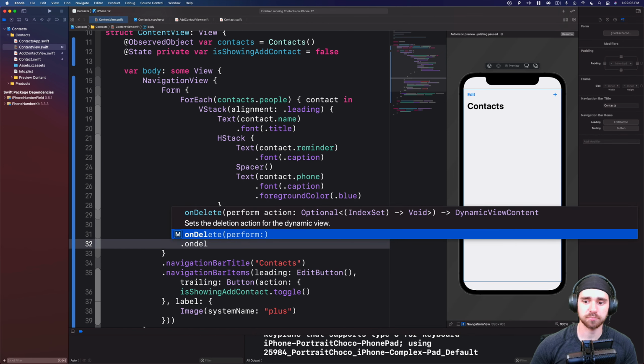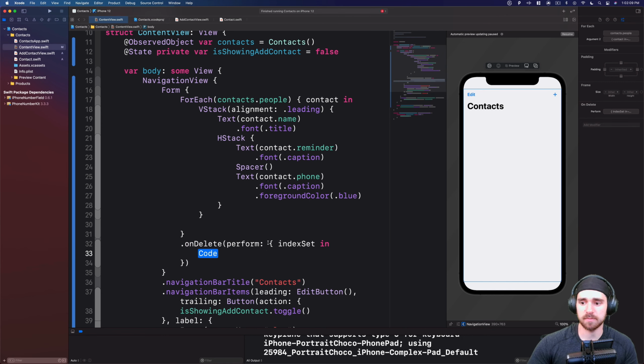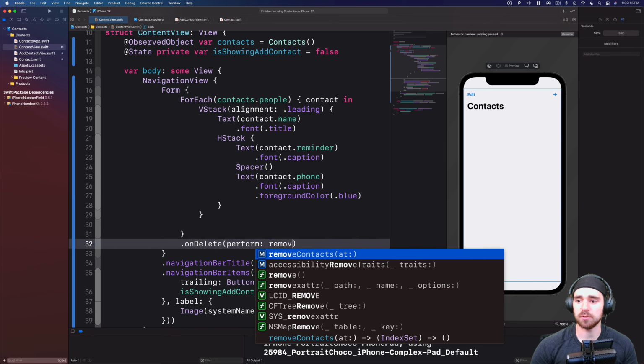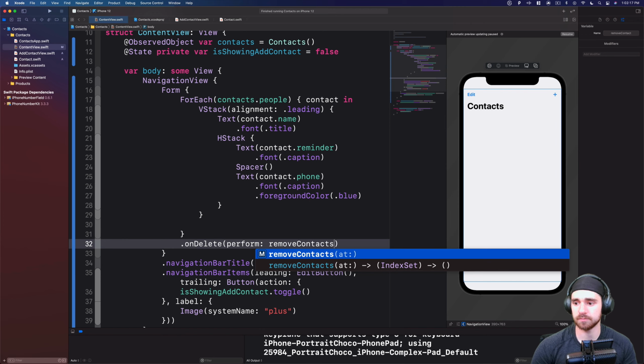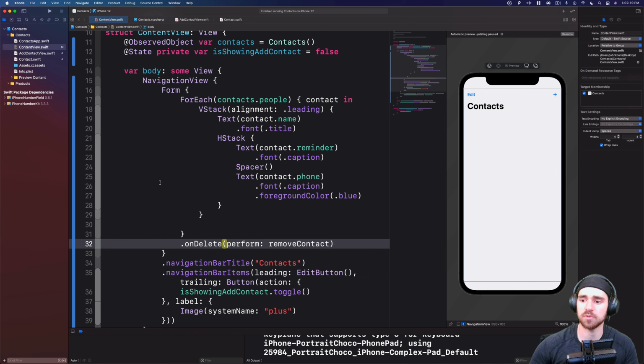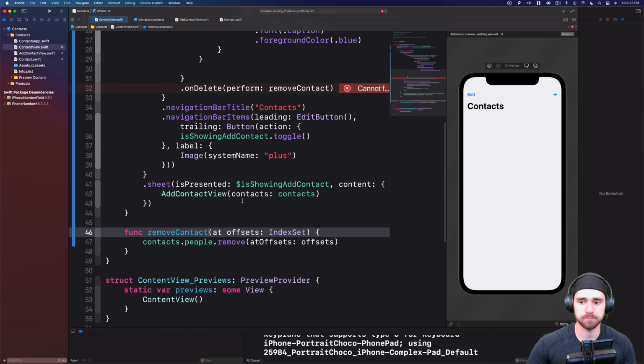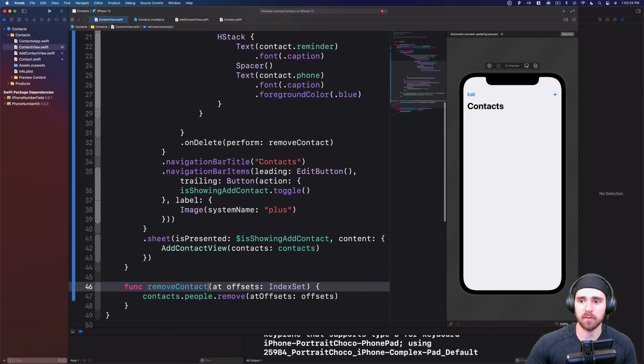On delete. We're actually going to perform an action. So it does kind of all of this filler code for you. You can just delete that out. And we're going to do remove. I'm going to change the name to just remove contact instead of contacts. Delete that here. And everything should be good. So let's go ahead, run it one more time.